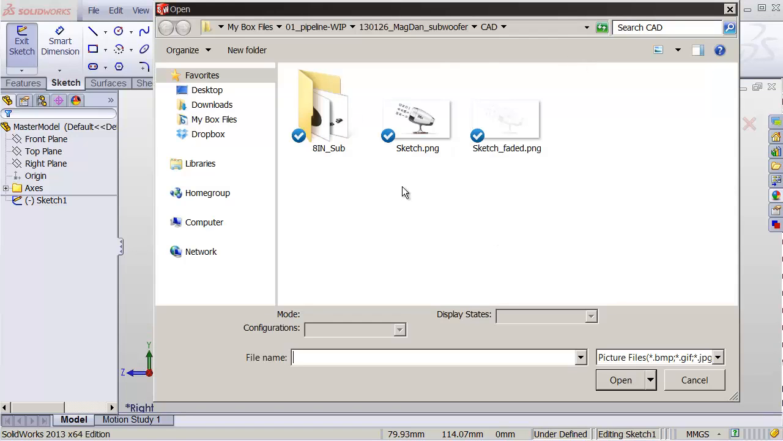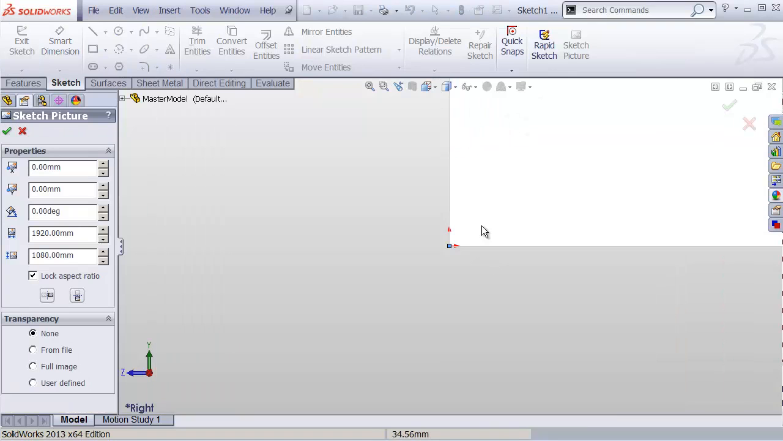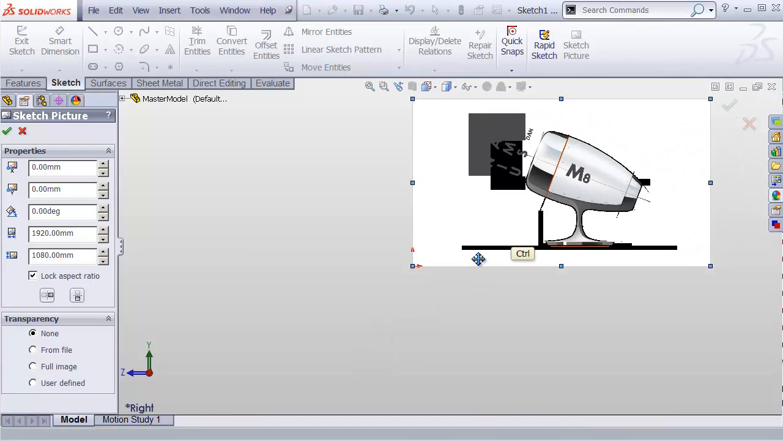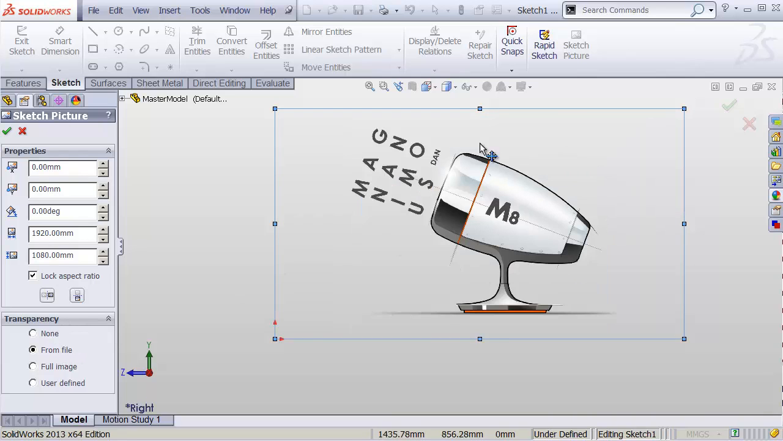I'll grab a sketch picture. And here's the default PNG file that I will include with this tutorial. We open that up, and it looks kind of weird, right? There's just like black and gray and white and stuff. Over here in the sketch picture dialog, before we hit OK, change the transparency setting to From File. Then it'll use the transparency from the PNG image, and it looks really nice and sweet.